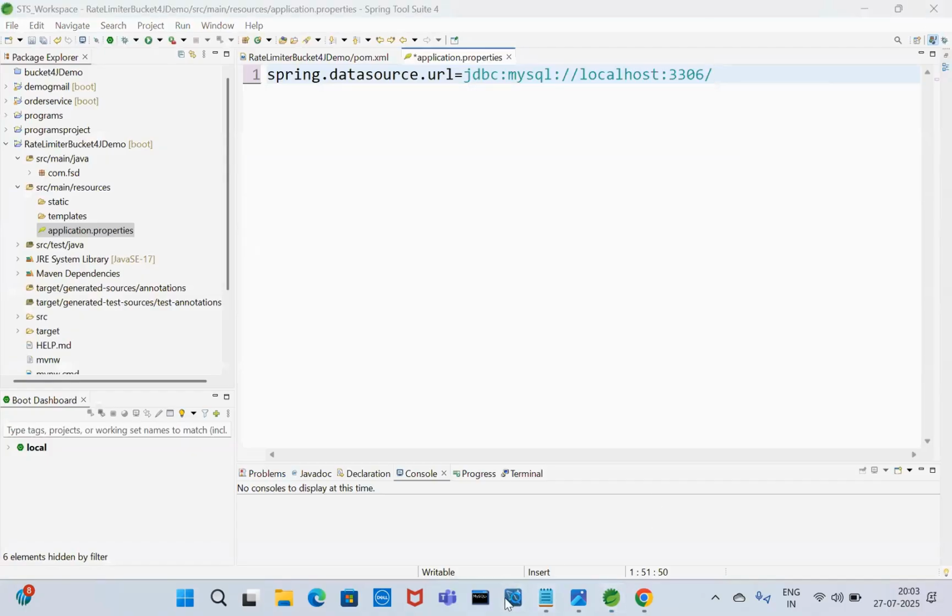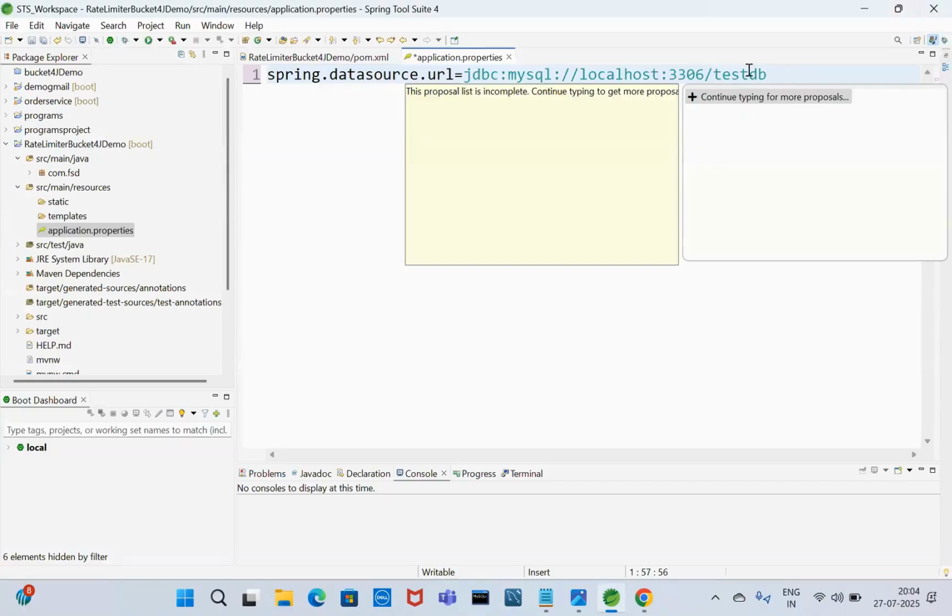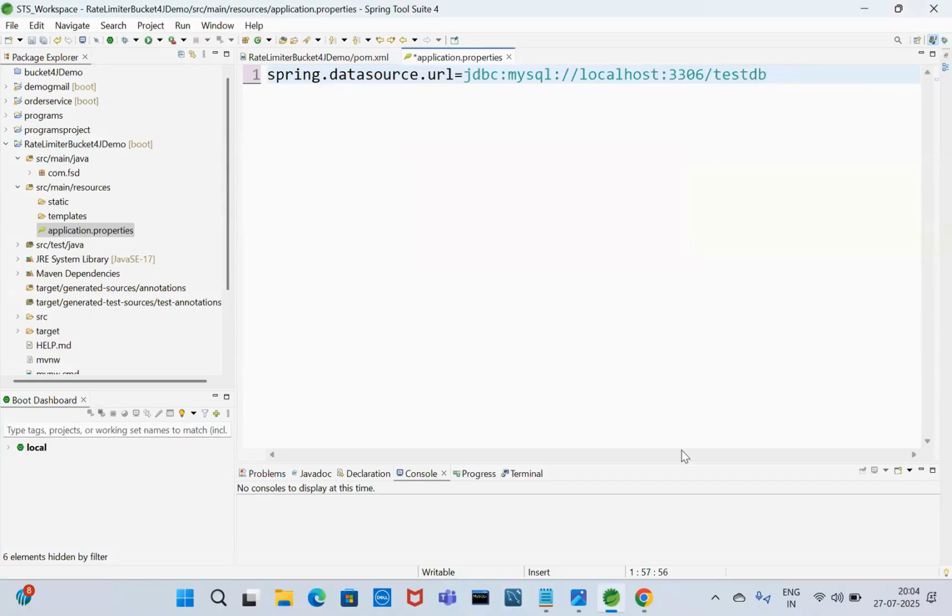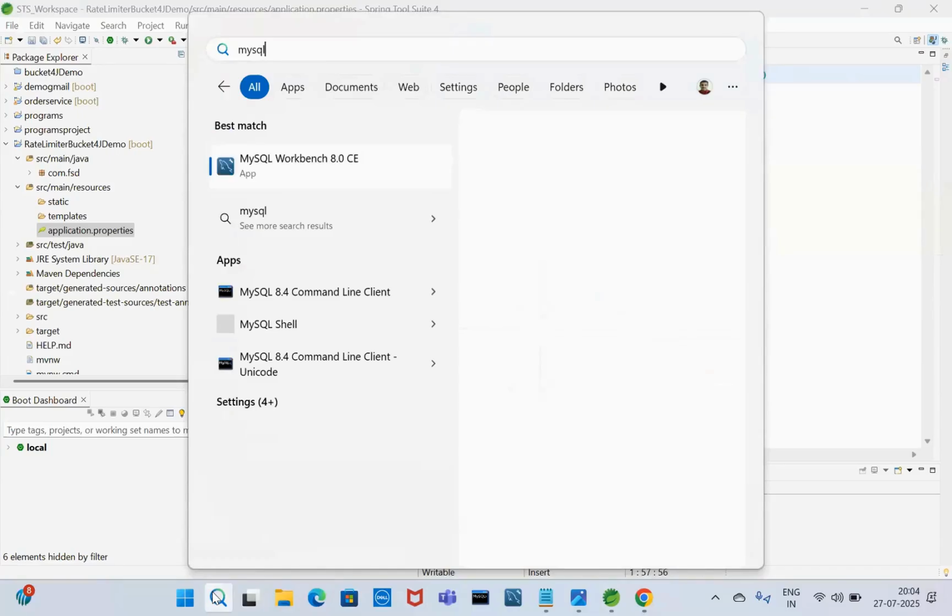We open the MySQL Workbench. The testDB schema is already there, so I dropped it. Now I will add a new one, again testDB only. I am mentioning the same name here. This is the schema database name.